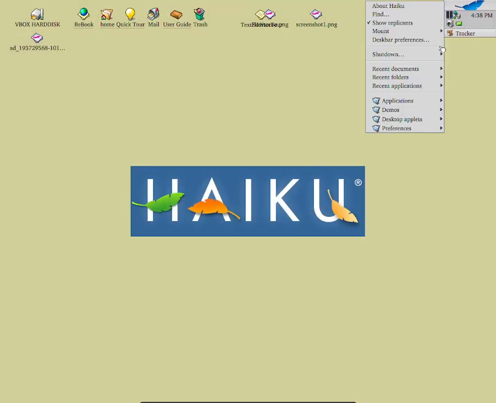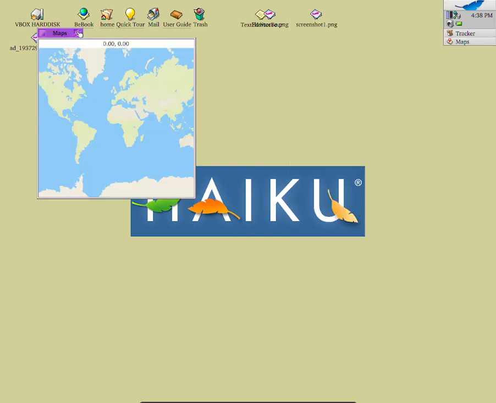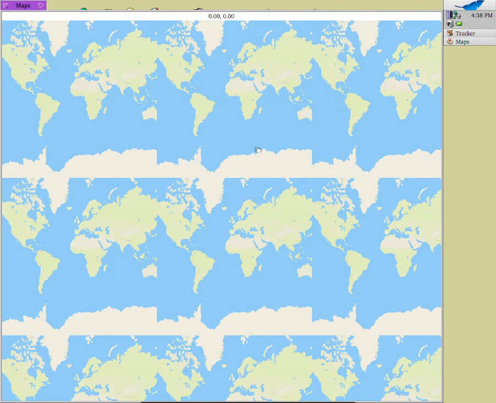Switch. I'm going to go to the feather up here. I'm going to click onto Applications, and now click onto the software called Maps, and now I'm going to make it full screen. And now as you guys can see, it shows multiple maps for some unknown reason, but we can try to zoom in, but it does nothing.